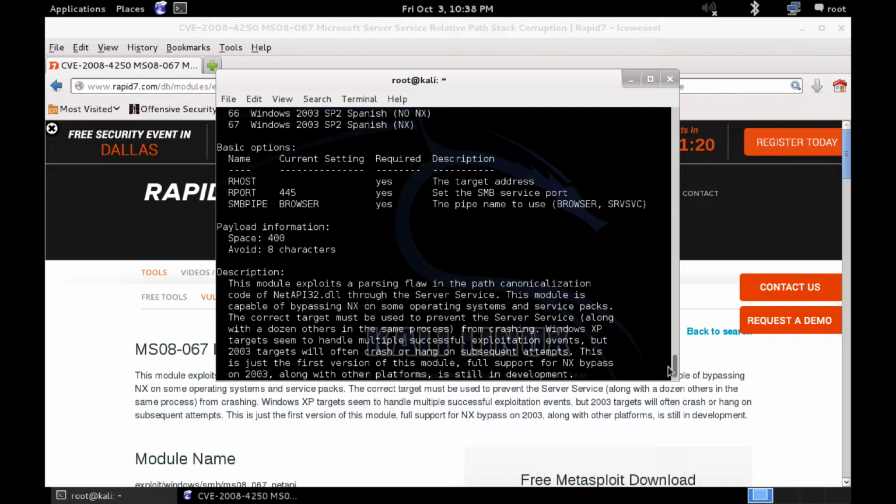Then we see some basic options. We'll see those again. It says our host, our port, and SMB pipe. Our port and SMB pipe have a default setting, and they are all 3 required. And then they have a description. We see some payload information. Luckily, Metasploit will take care of all of this for us, but when we get into exploit development, these things will be of the essence. The amount of space we have for the payload, so the amount of room we have in memory in bytes.